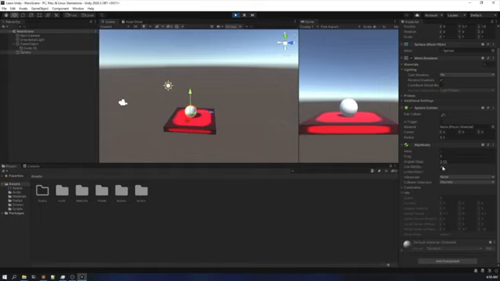You can click on this use gravity. Let me show you one thing. If I click on this, see, it isn't falling because it is not using gravity. So, see, cool, isn't it? Great. Now here's another option, collision detection.